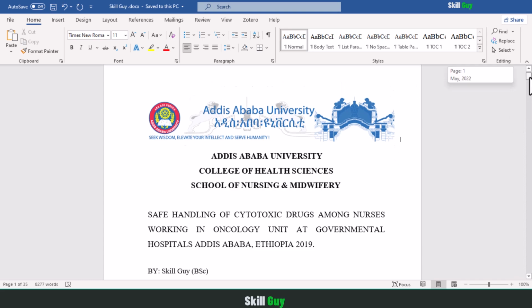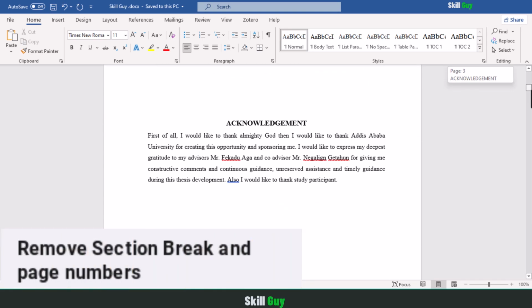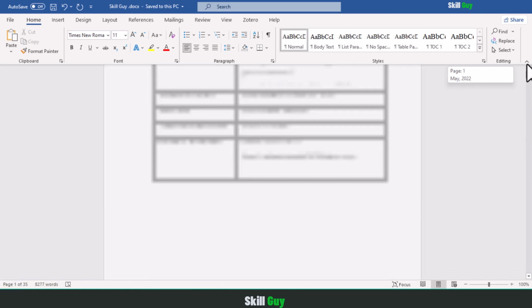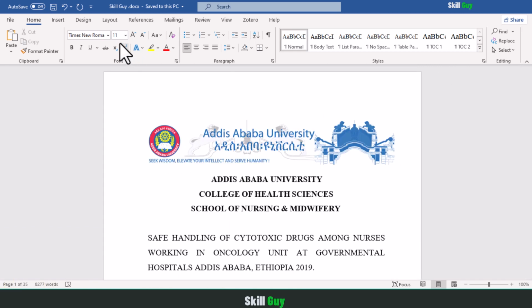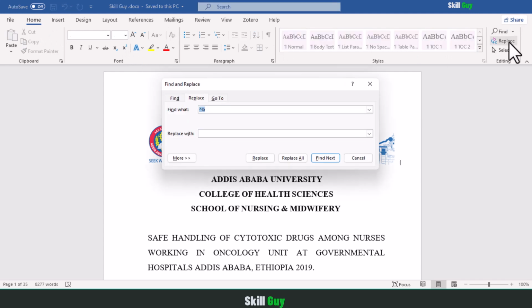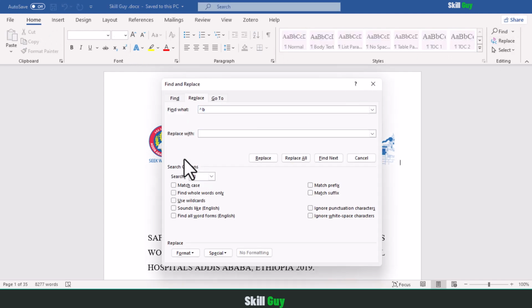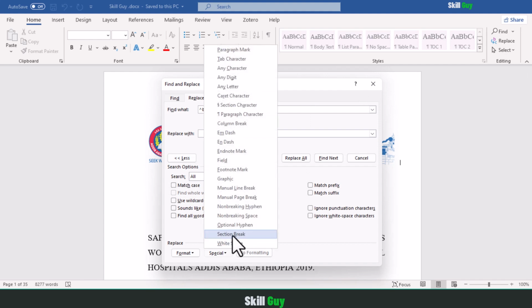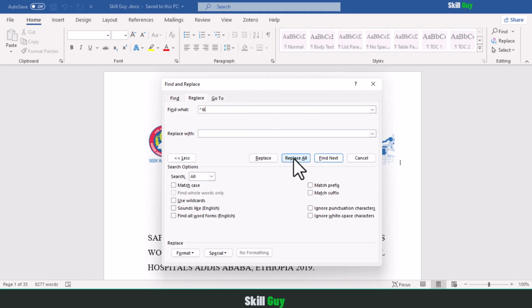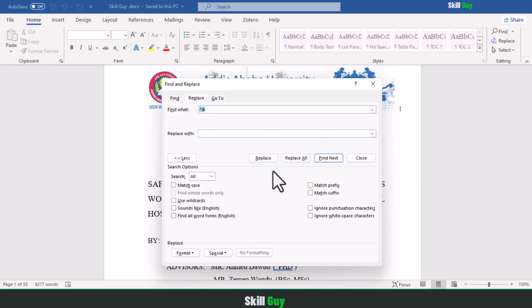First, we have to remove all of the previous section breaks and page numbers from our document. To remove all section breaks at once, simply click on the Home tab and click on the Replace option from here. From this dialog box, click on More and click on Special. And select the section break option and click on Replace All. Then click on OK. This step will remove all section breaks from your document.